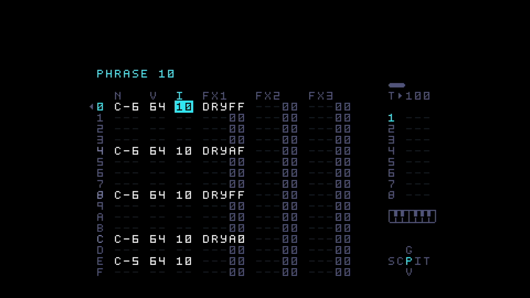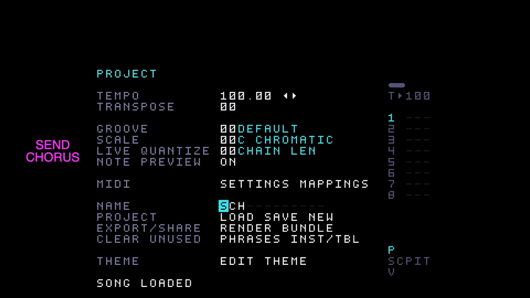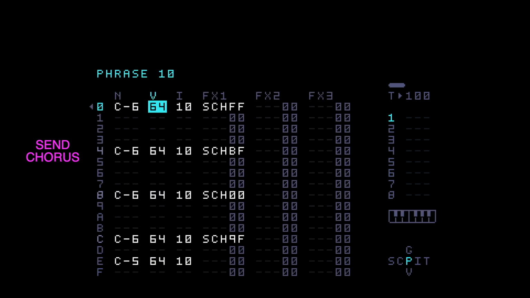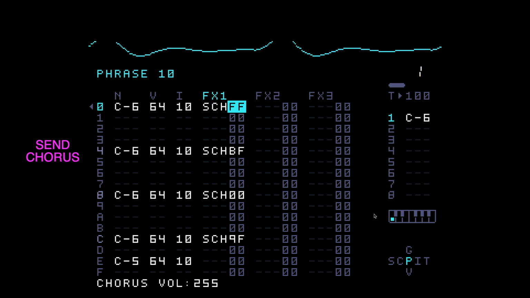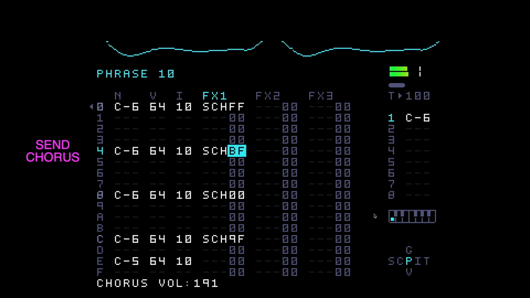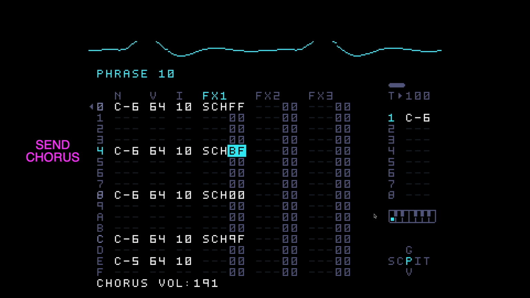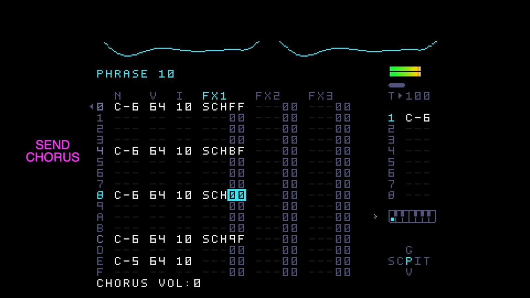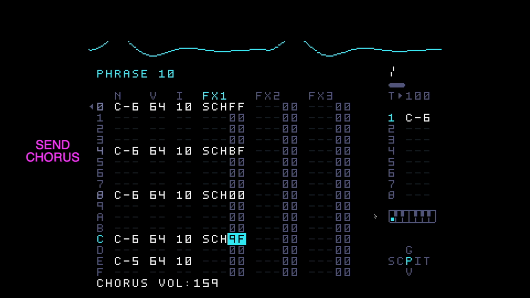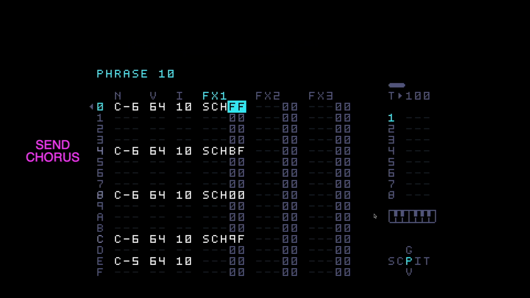Now we're going to go into the effects sends: the chorus, the delay and the reverb. SCH is the send chorus. So we've got SCH set here on 4 notes and nothing on that last note. We've got different values here. FF is 255, so that's full on. BF is 191, so it's quite a lot but not as much as that. 0, 0 is nothing, see there's no chorus coming through there. And 9F is 159. So you'll hear different amounts of chorus coming through on this note.